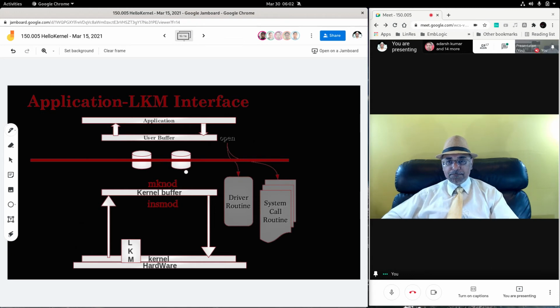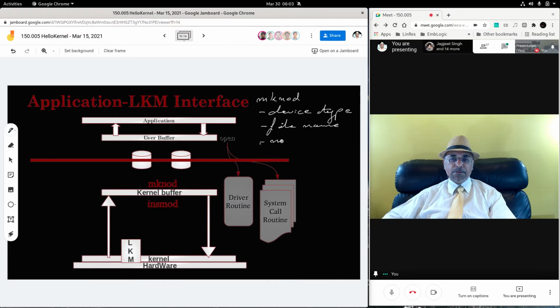What happens is, when you create this file, it is created using a command called mknod. This mknod takes arguments. First argument is device type. Second argument is file name. Third argument is major number. And the fourth argument is minor number. So it takes these four arguments.